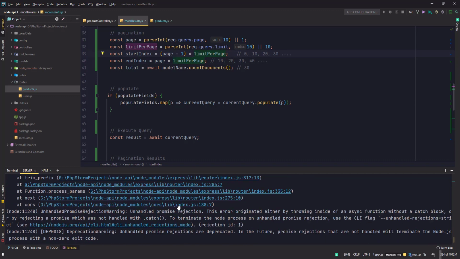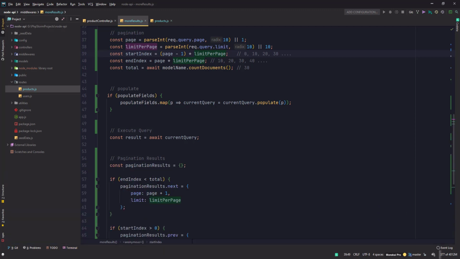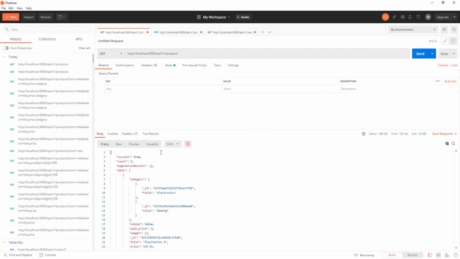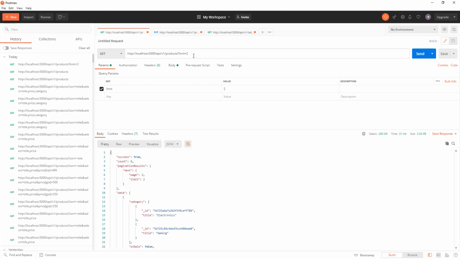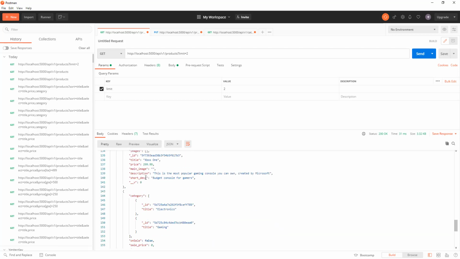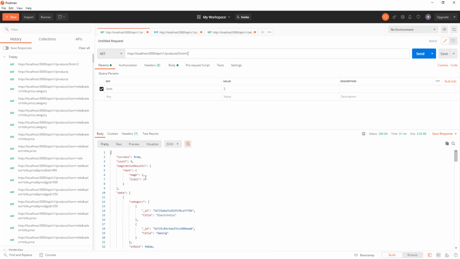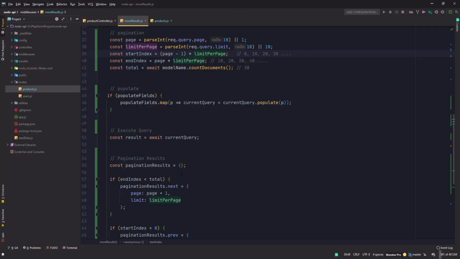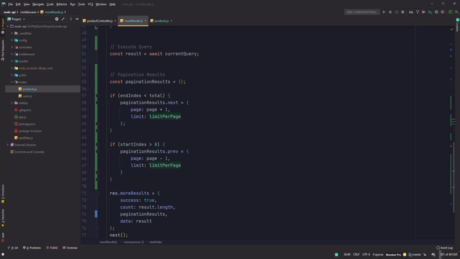Save the changes, and then again go back to Postman. Hit send. So I get 8 products by default. Now, if I want to limit it to 2 products per page, so hit send. I still get 8 products. But you see my pagination here is working. So next page is page number 2. But somehow, let's see, we missed some logic there.